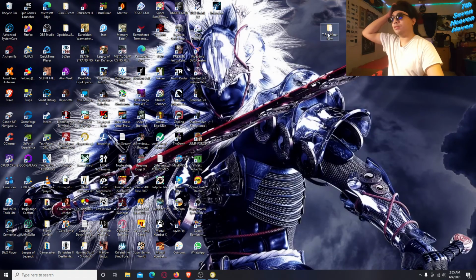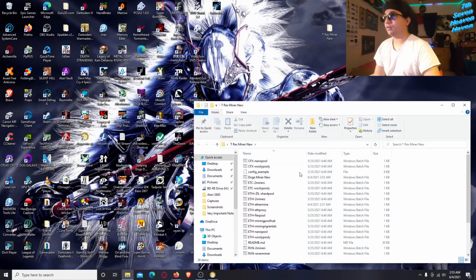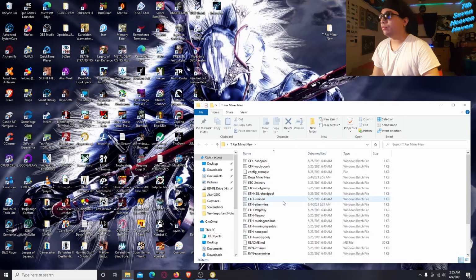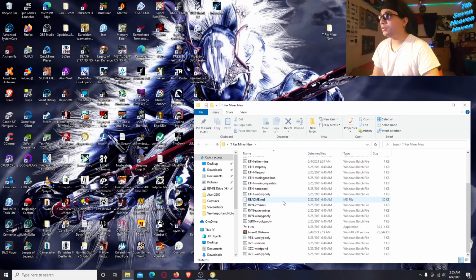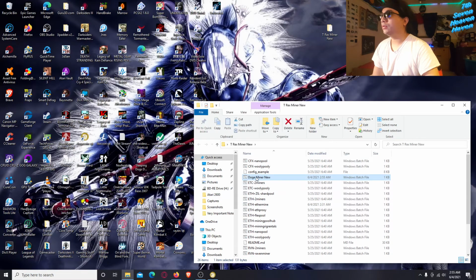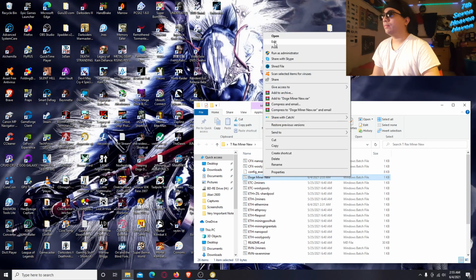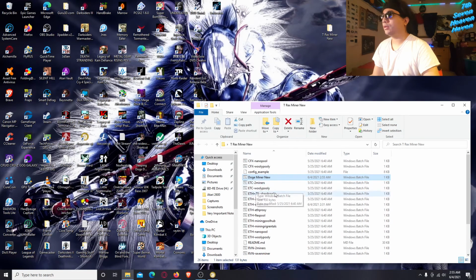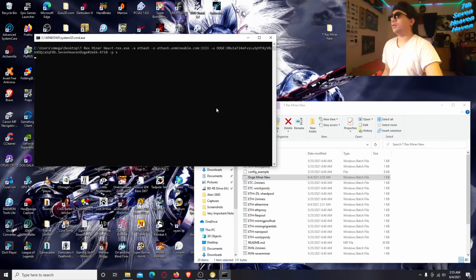So we're going to go back to TRX Miner New, your folder where you save all your TRX Miner stuff. We're gonna find the one we made, the Doge Miner New. Right click, edit, so make sure everything is there. Okay, everything's clicked. If you want to start it, all you gotta do is double click Doge Miner New and double click that. It'll start mining.